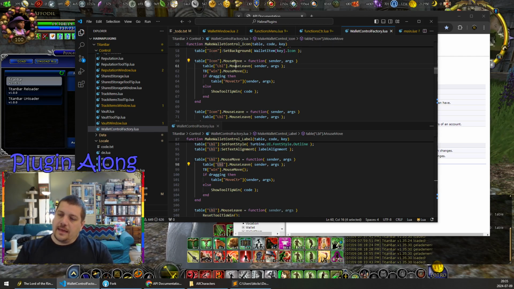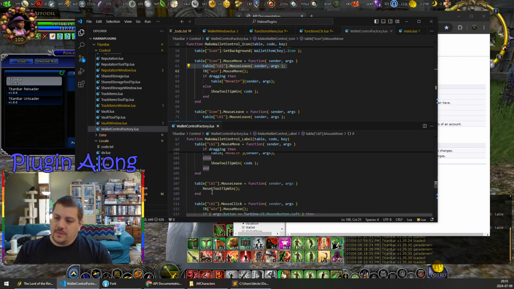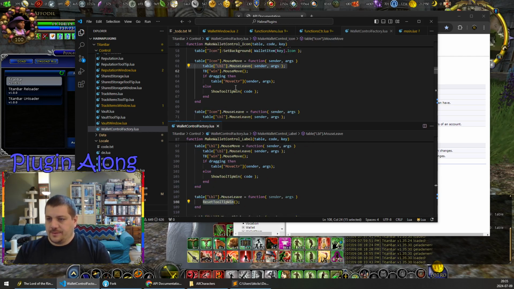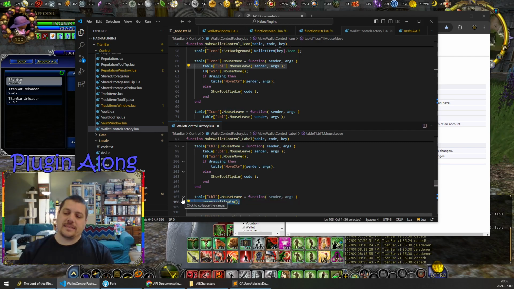Okay, so if we're in the icon, we're going to tell the label to leave. Okay. Label to leave calls reset tooltip when. That feels weird. I don't feel like that's great. What else do we have in mouse move? Okay, so both of these are just trying to call whatever happens to be in this function. That's fine. I would rather that shared functionality had been hoisted out to its own function, maybe, but it's fine.